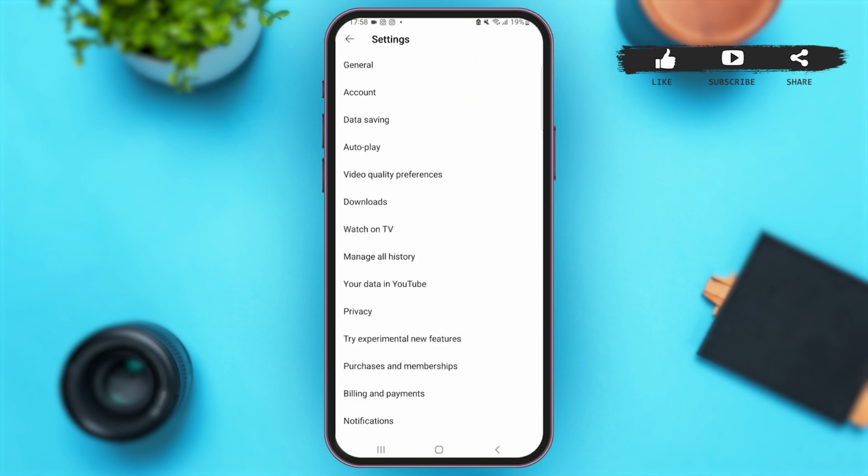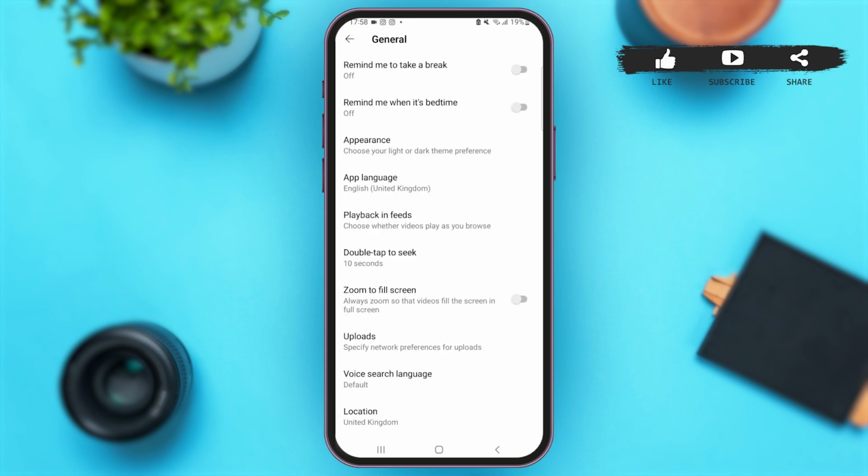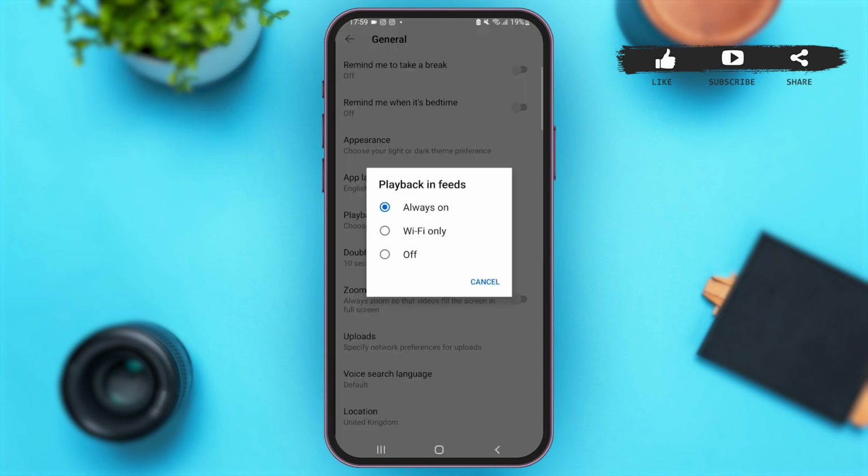Now, once you are here on the settings page, just simply tap on General at the top. Now, once you are here on this page, simply tap on the Playback in Feeds option. Now, you can see that the option for playback in feeds is set to Always On. Now, simply put this option on Off.